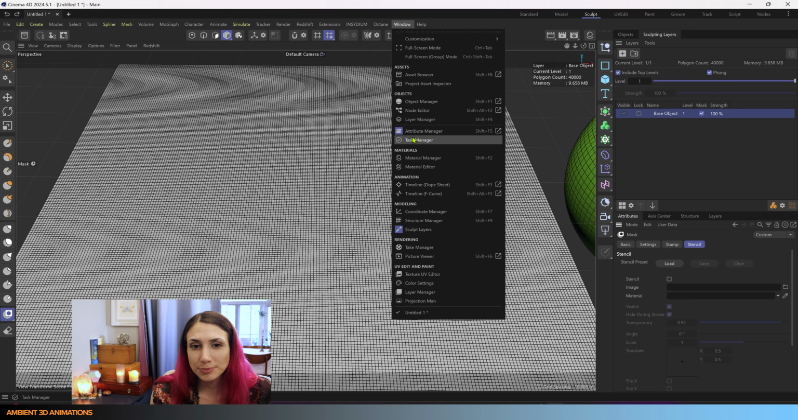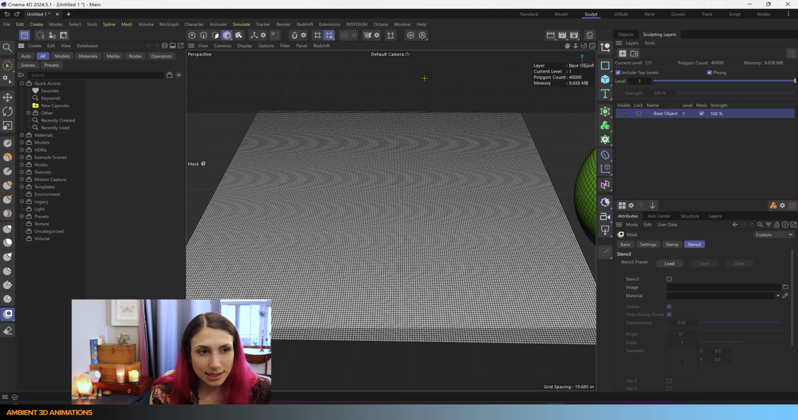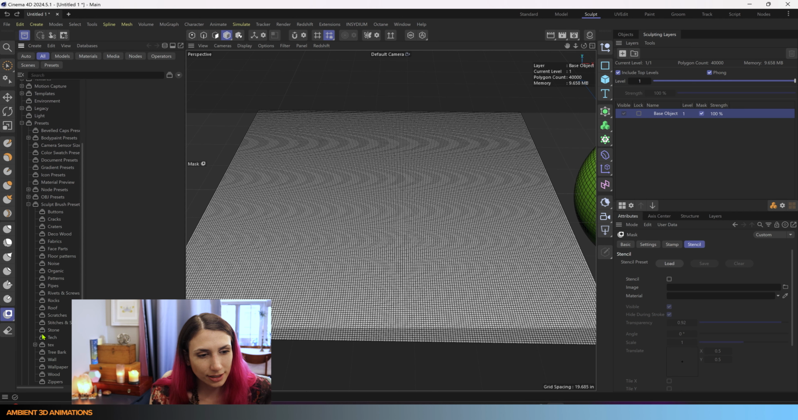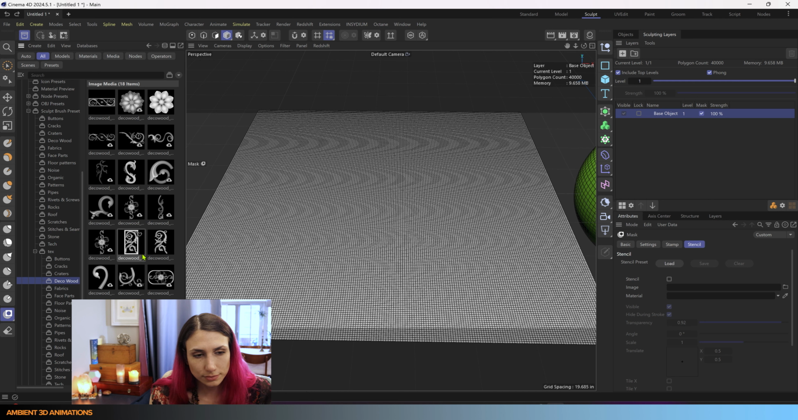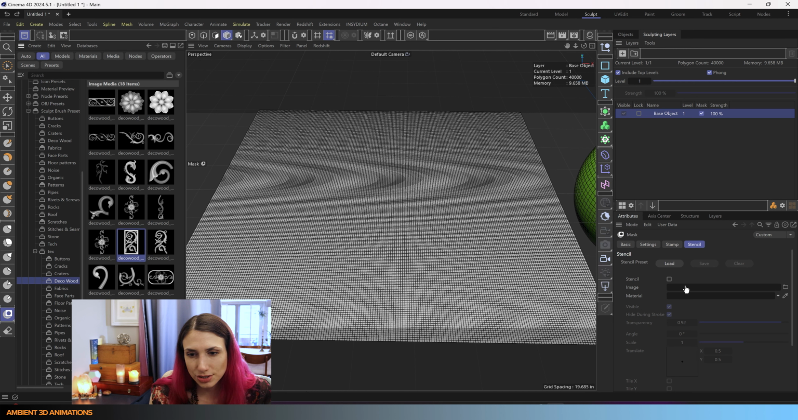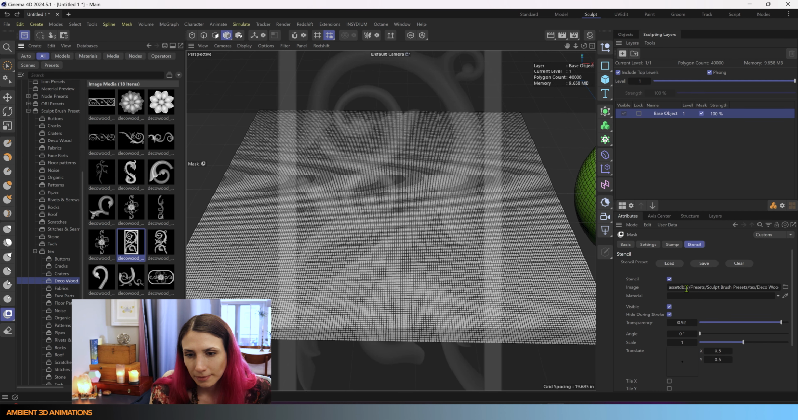I'll go into the window drop-down menu, and I'll click on Asset Browser, go down to Presets, Sculpt Brush Presets over here, and we'll scroll down. Click on the plus next to Texture so that we open up those folders there. I'm going to click on Deco Wood. And you'll see we have this one right over here. Going to drag and drop this one over here. And now you can see the stencil showing up.